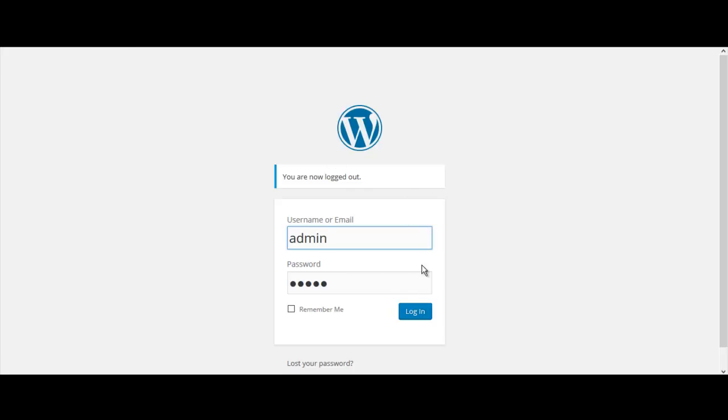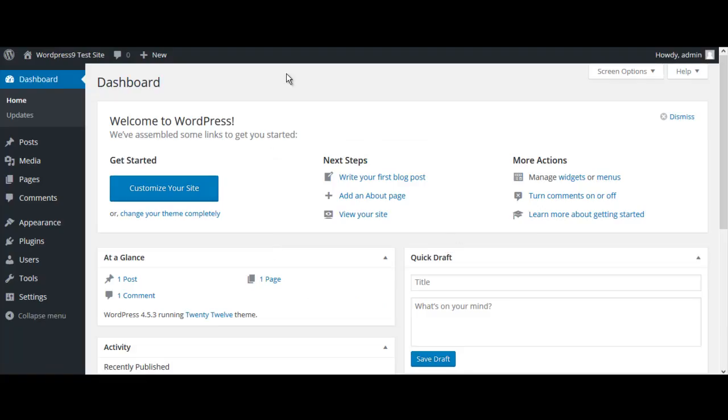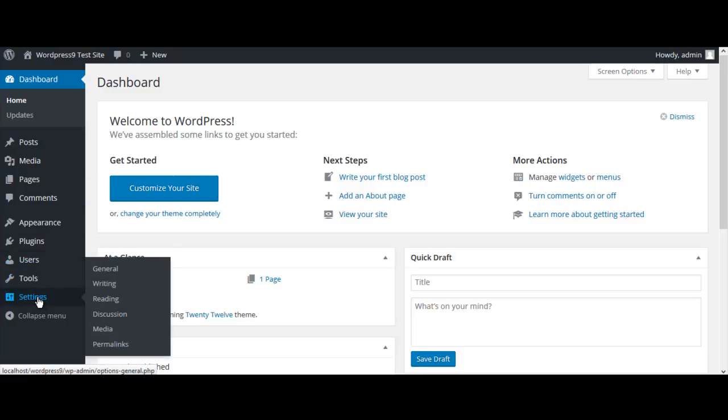But this is just a test site that I've got set up on a local host, and I've got just an admin username. So once you log in, the very first thing that I do before I do anything else is I go down here to the Settings tab. Just go to Settings. And the first place I go is there at the bottom. Once that box comes up, I go to Permalinks.